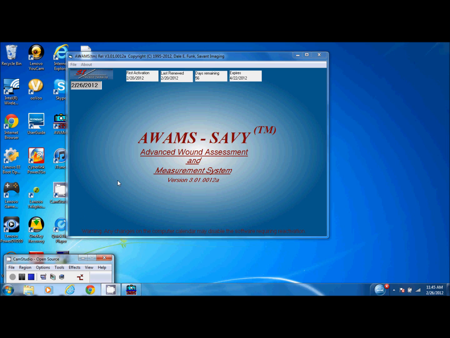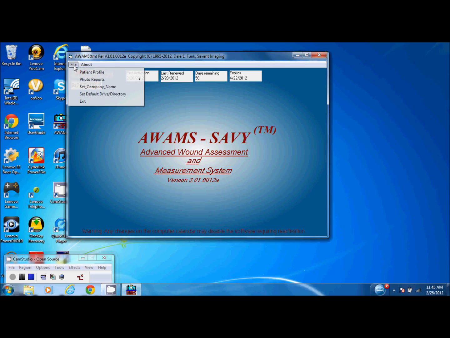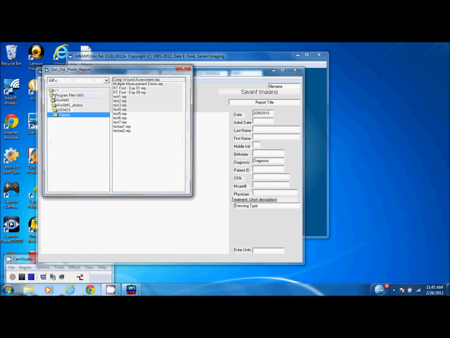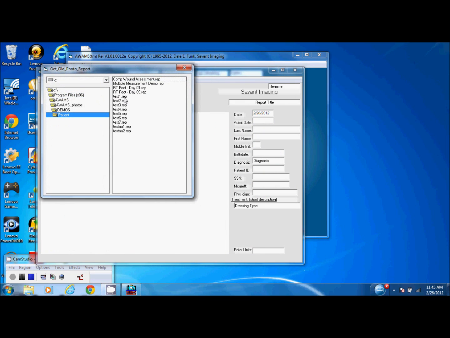I'm going to do a quick tutorial on using the AWAMS plotting function. Before I show you the plot, I'll show you what data I'm using. It's just some demo data, and it comes with your program. It's in the AWAMS Photos Demos Patient Directory.